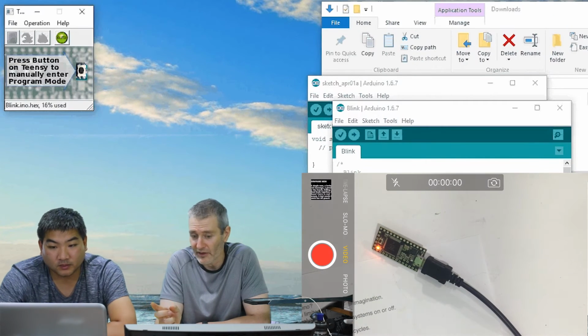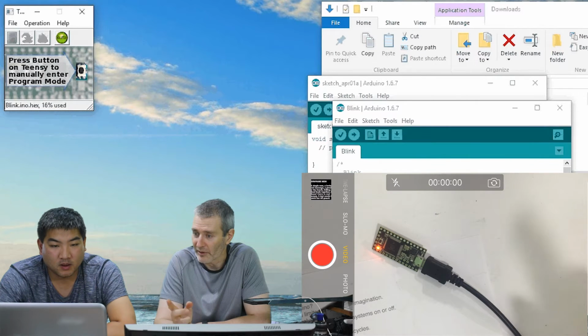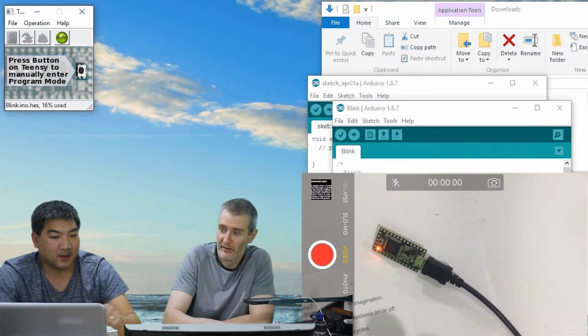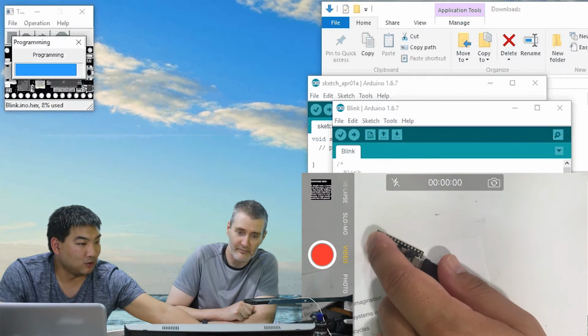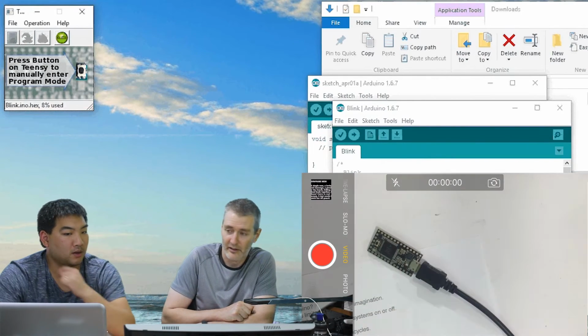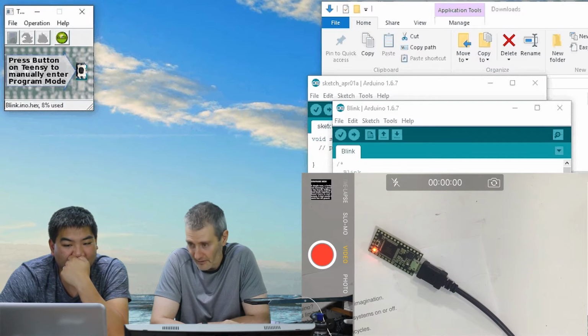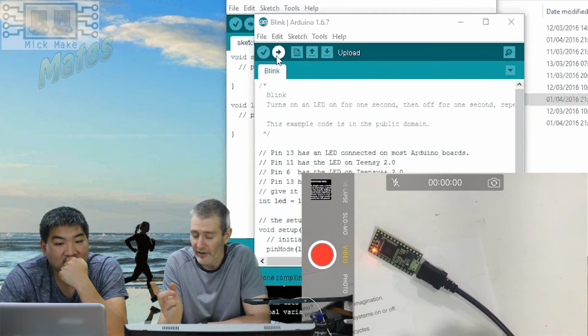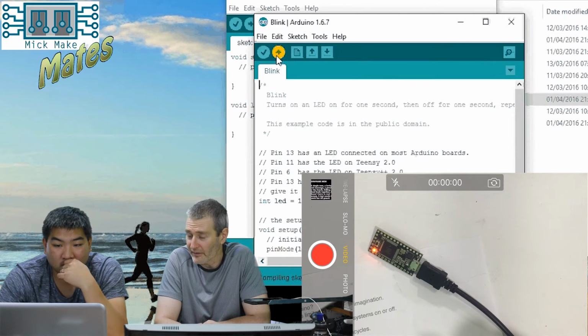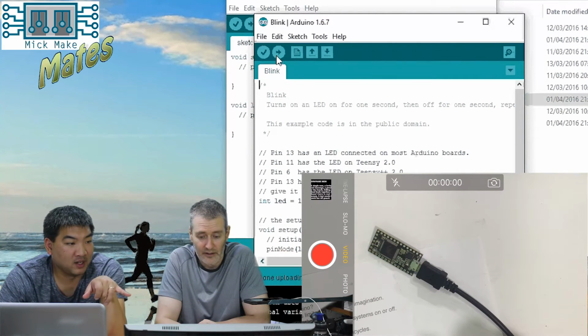Remember the instructions said that we had to press the button. The instructions even popped up there. Do you want to press the button? Reboot Teensy. Press button on Teensy to manually enter programming. Okay, we've done that. Let's see if you can program it. Hit upload. There it is. It's blinking now. So there we go.